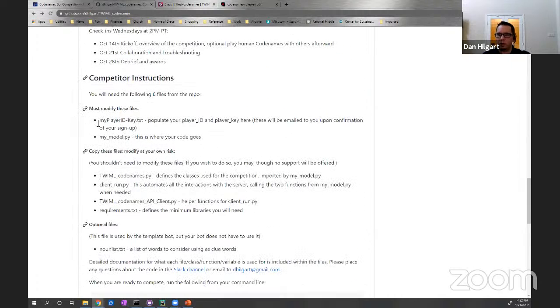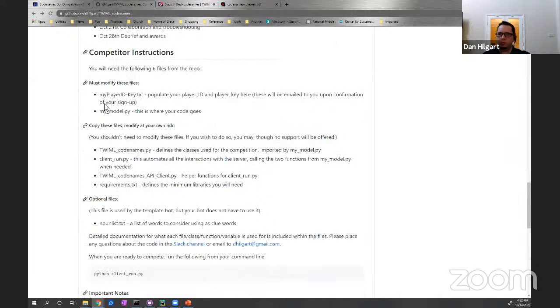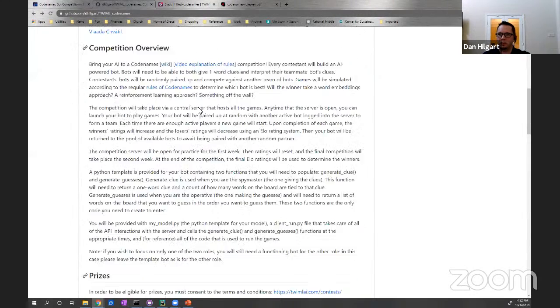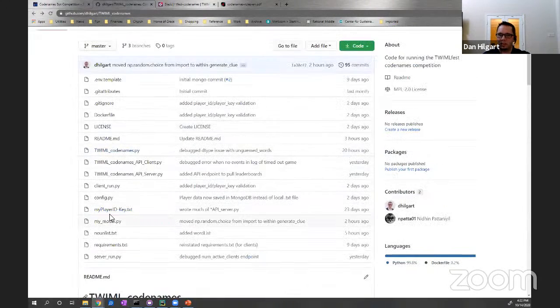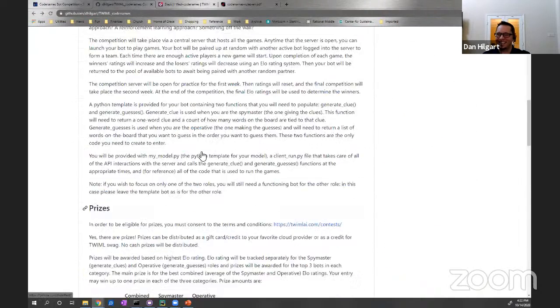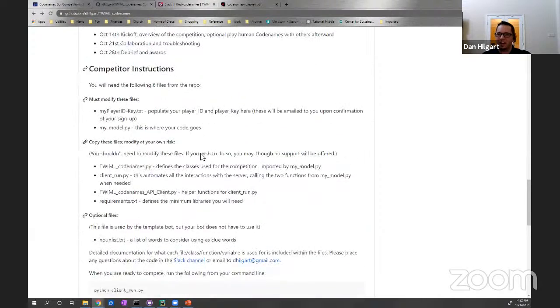That's going to be the way that the server knows which bot you are, which user you are. So you've got to make sure you populate that correctly. You'll start getting errors if you put the wrong key, or if you don't change the key at all. The key that we have pre-populated in here is not a valid key, so you'll know right away.